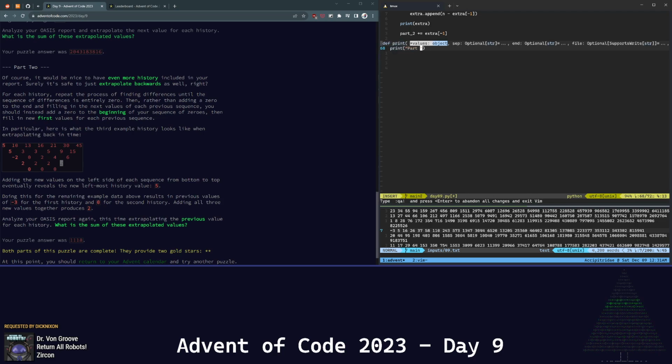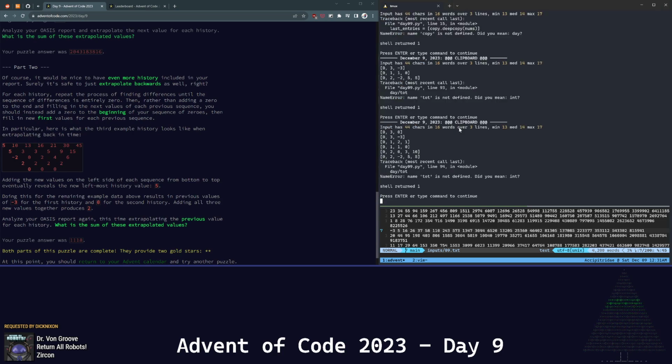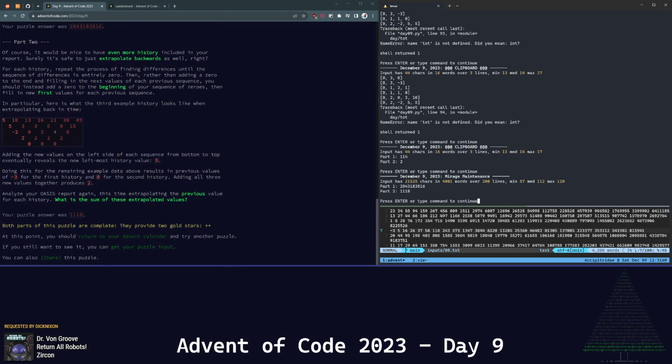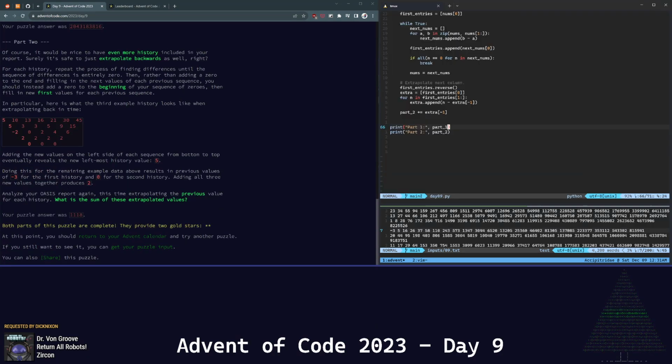We can print part 1 is going to be the answer to part 1, and print part 2 is going to be the answer to part 2. Like that. We don't need to print this stuff anymore. We're confident that this works. So it's going to be 2, and then when we run it on our real code here, we get this big number here, and then this number 118 here.